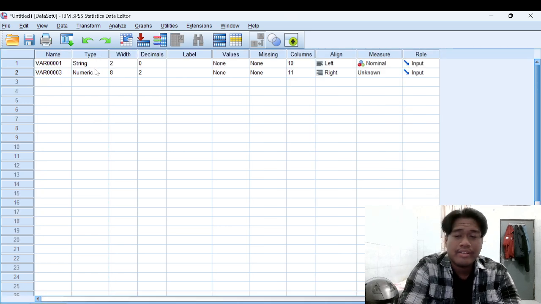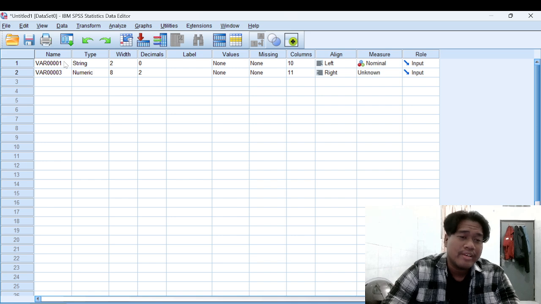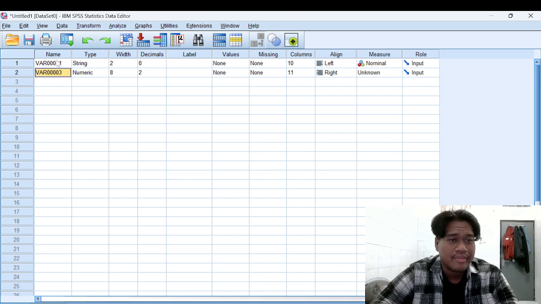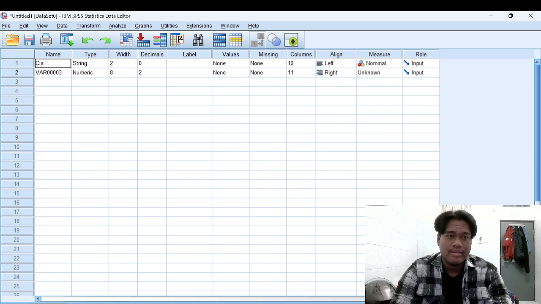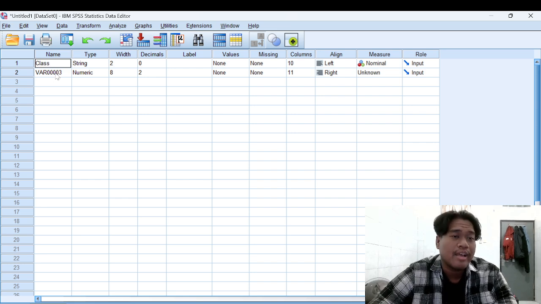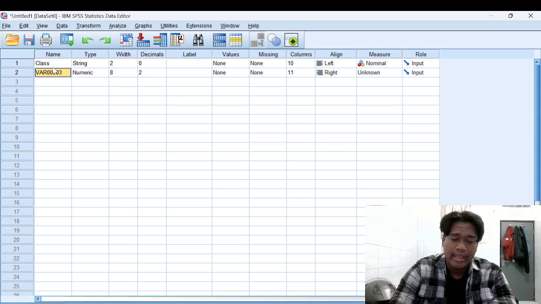you will find this kind of confusing column, but trust me, it's pretty simple. We are going to do a lot of things here, but before that, we gotta rename our first and second columns. The first column is going to be named class. That simple. The second column, we are going to name it LM.